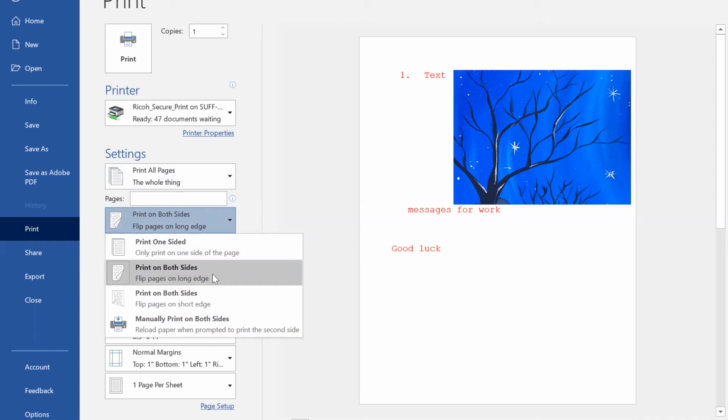Now when you print both-sided, if you want it to flip over side to side, you're going to print on the long edge when it's portrait. If you have your paper landscape and you want it to flip side to side, you're going to print on the short edge. If it's portrait and you want it to flip top to bottom, you're going to use the flip on short edge. If it's landscape and you want it to flip top to bottom, you're going to use long edge.